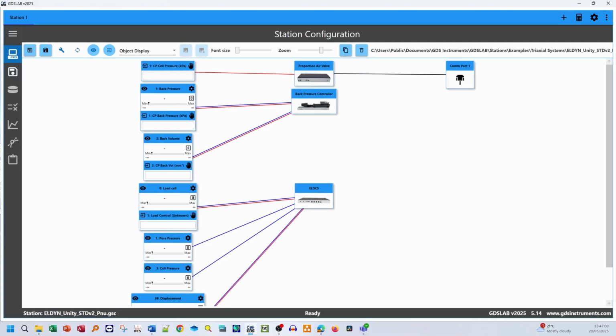Now there are three main ways to visualize your system. At first we've got the object display, which is what you can currently see on screen now. Then second, device view, and third, parameter view. And I'm going to walk through all of these views for you.